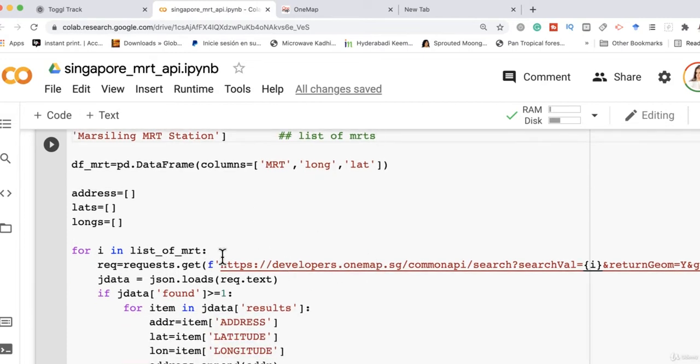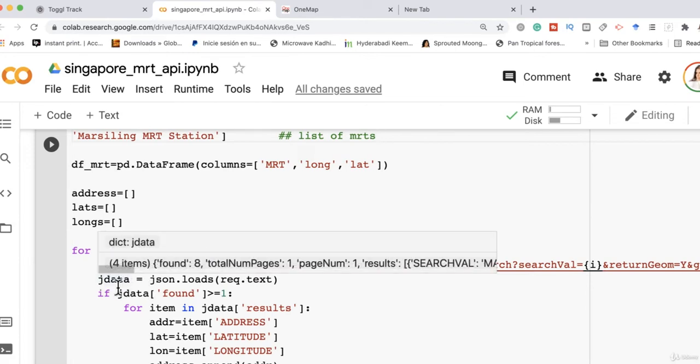requests.get. So basically now I'll provide the common API address like so. You can use the common API address as I've used it here. JData = json.loads(req.text). So all of these will be stored in the variable req, and I'm going to obtain the text, which I'm going to store as JSON in the variable called JData.